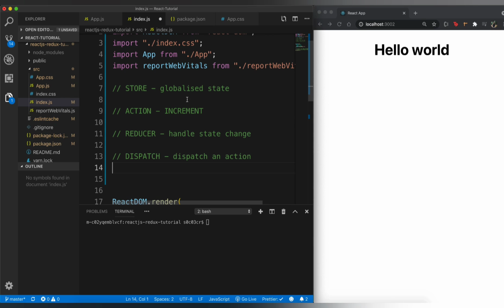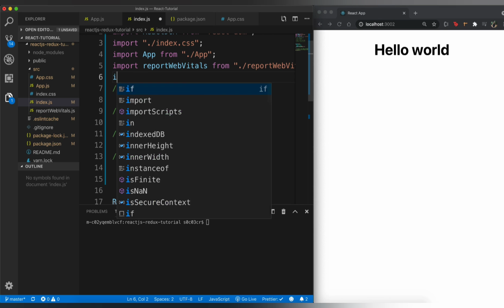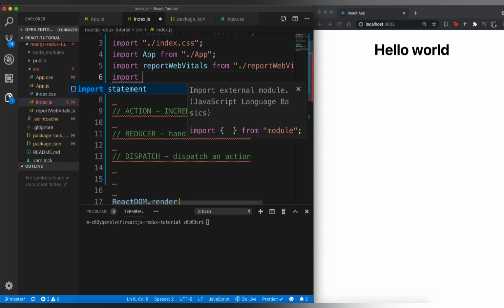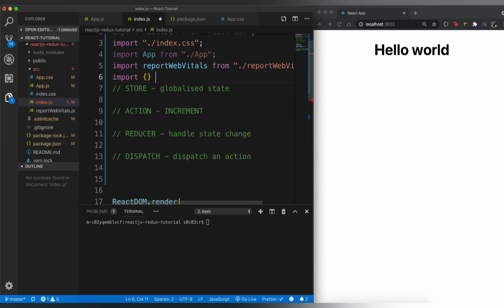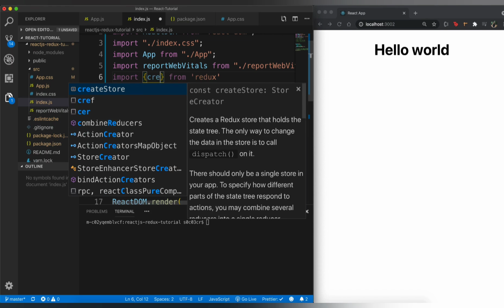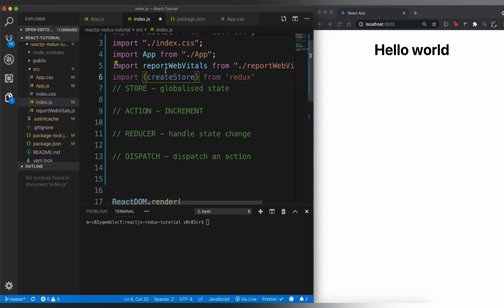So let's go ahead and actually start writing code. The first thing is, we want to create our store. The store is where we want to store all our state. So the first thing we want to do is import createStore. Sorry, not from React. We want to import from Redux. What is it that we want to import? We want to import createStore. createStore is going to help me actually create the store.